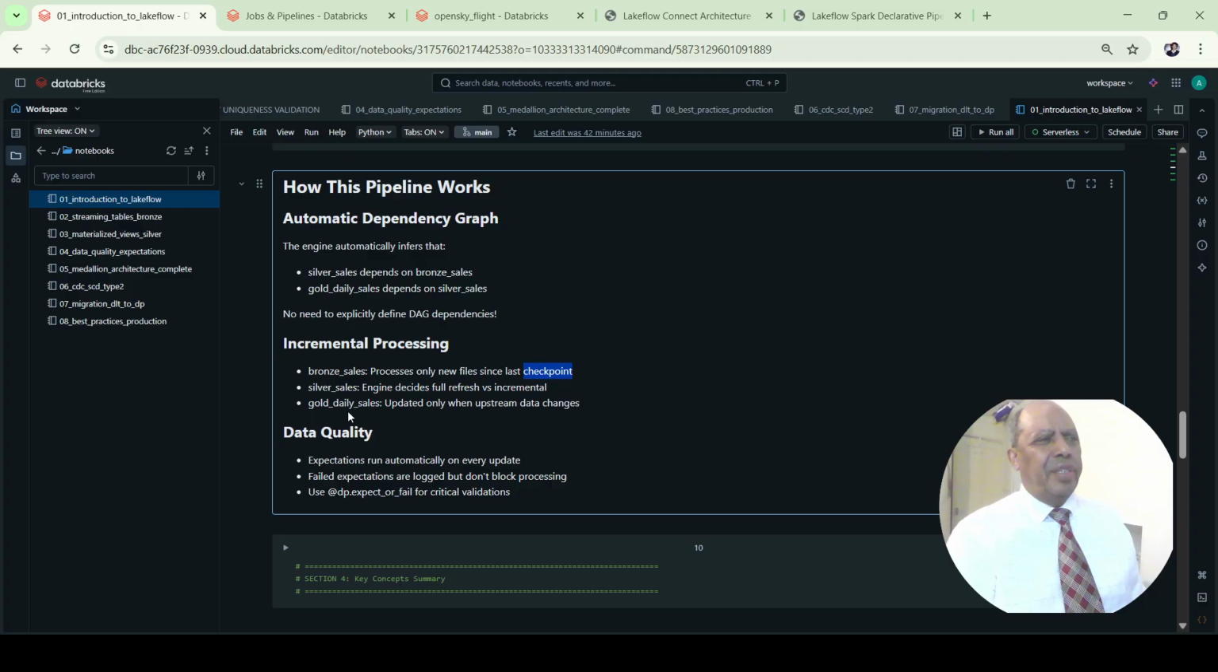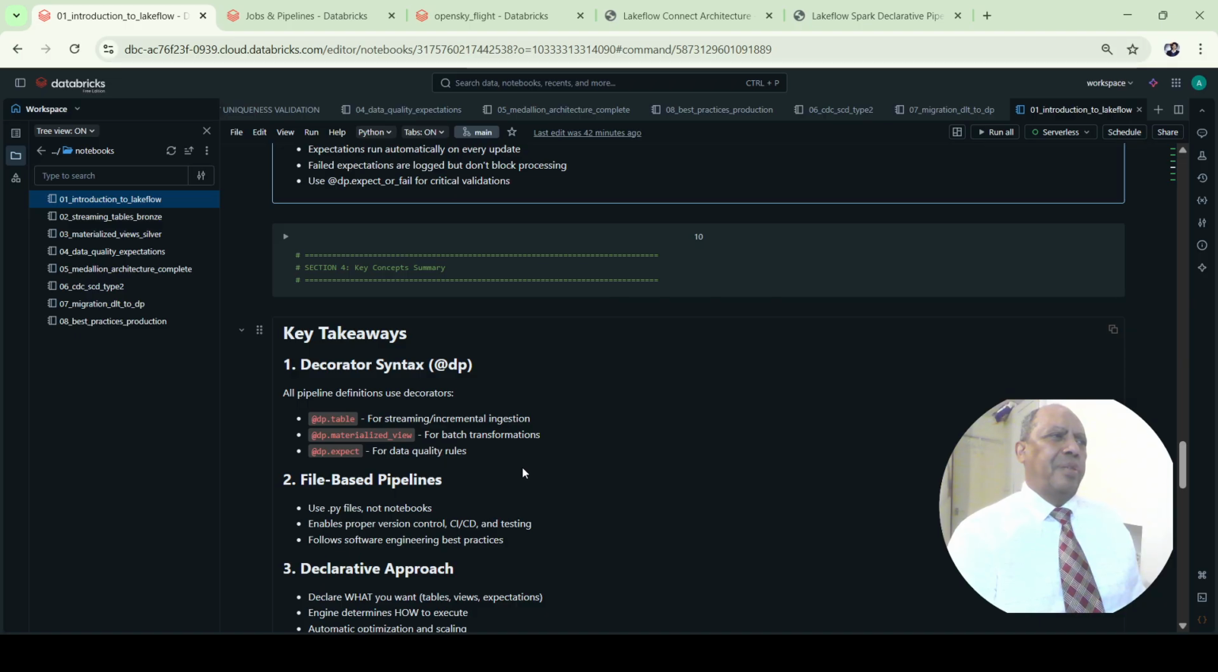Then the gold daily sales will kick off and start working. And the data quality here is the expectations, which run automatically on every update. Now, the failed expectations are logged but do not block processing. Use @dp.expect_or_fail for critical validation. So that's the key part.